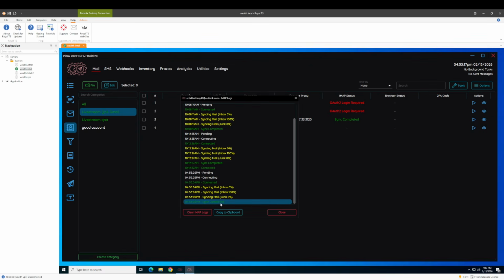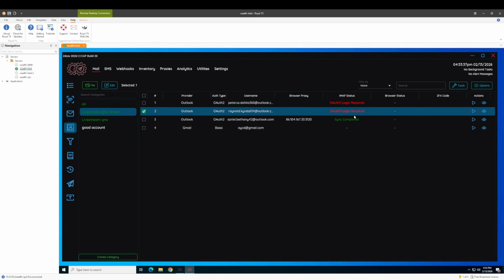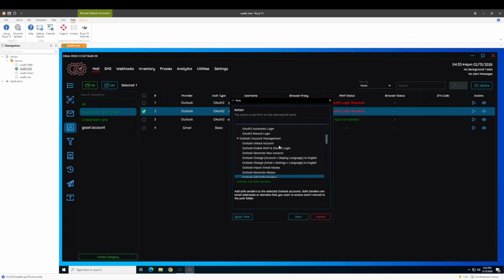But basically, you want it to either say sync completed or connected in green text. If it's yellow, that's fine. That means it's just looking for emails. It's searching through your email through IMAP and making sure that new emails haven't come in, etc. But yeah, you want it to be green. If it says OAuth 2 login required and it's Outlook, then you need to run either the enable IMAP and OAuth 2 automatic login tool or the OAuth 2 login tool. One of the two.